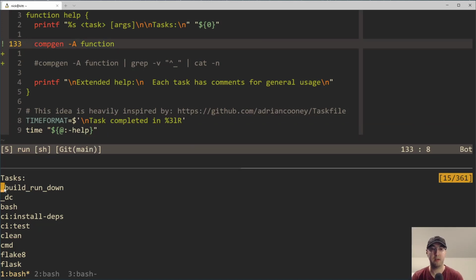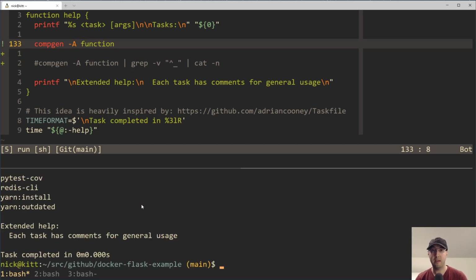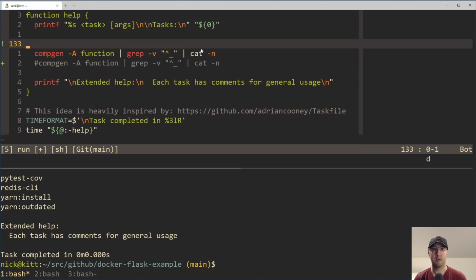But you can see here, it grabs the ones with the underscore as well as all of them. And then it also just alphabetizes them, which is kind of nice because honestly, if I were writing my own help menu, I would like to see them alphabetized as well, because it just makes it easy to figure that stuff out.